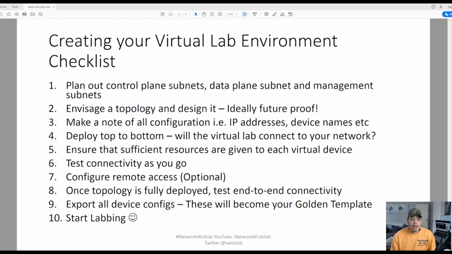Number two, envisage a topology and design it, ideally future-proof. So by this, what I mean is pretty much what I've done. Start off with a base topology that's going to be there for the foreseeable future, where you can tear down and build it up. But more so if you have the edge of the network, which is never going to change, build a topology and make sure that is there available all the time to access your virtual environment.